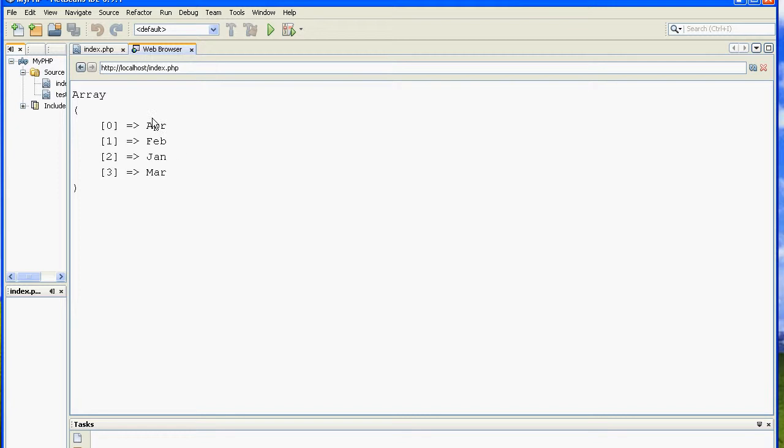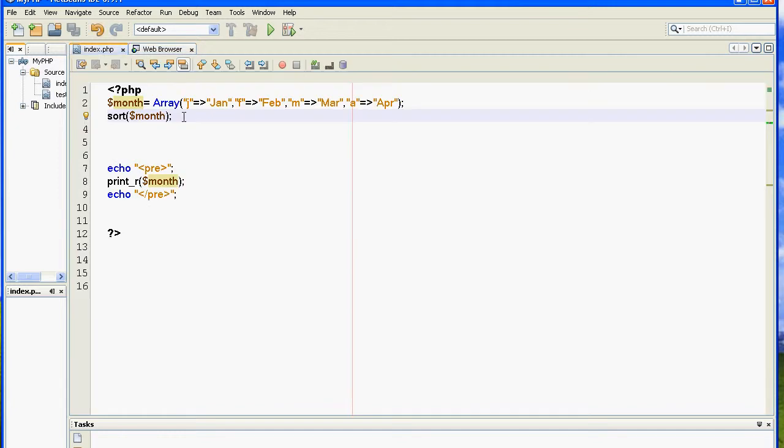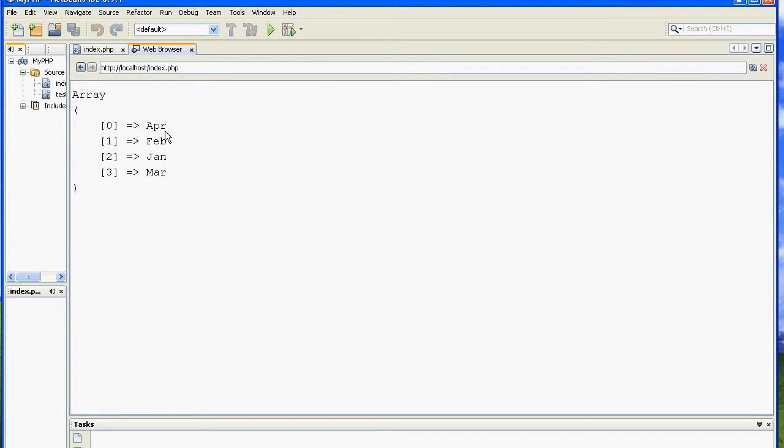As you can see, it sorted the array, right? Here it was January first, then February, March, then April. Here it becomes April, February, January, March. It's sorted by alphabet, from A to Z.